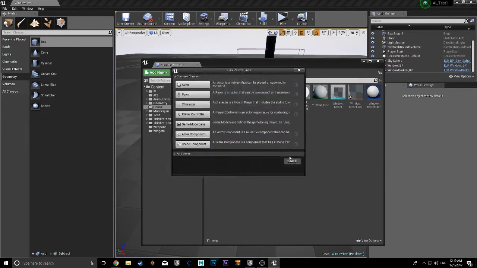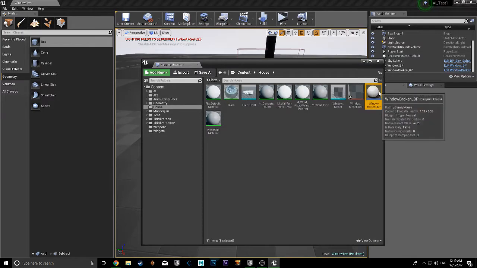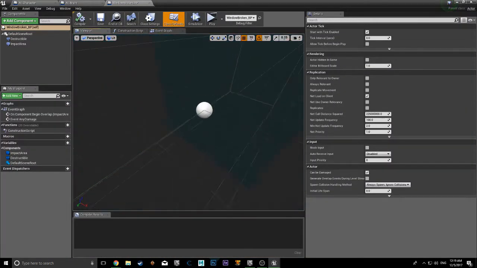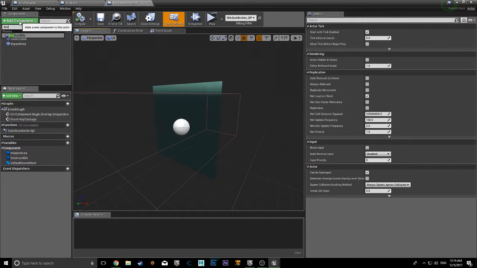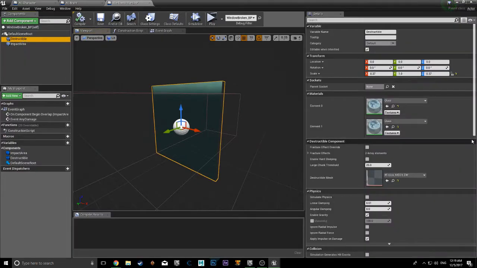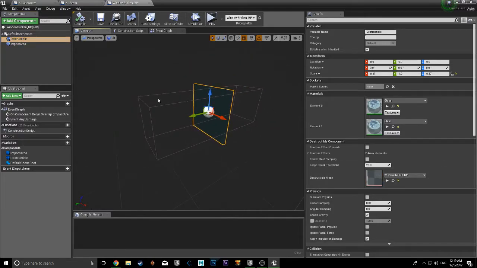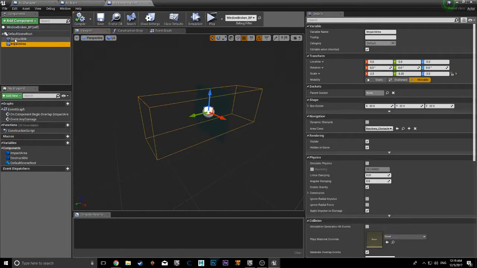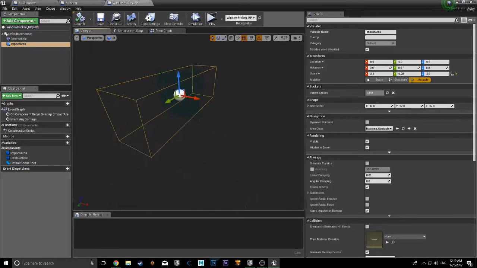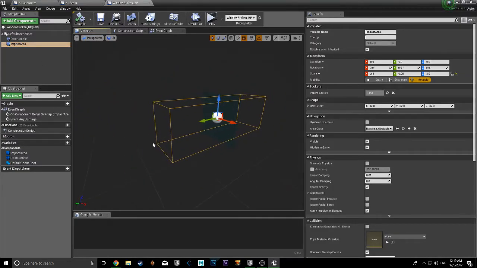So you want to right-click, blueprint class, create an actor, and then in here, what we want to do is add component, destructible, which is this guy here. You want to plug in your window mesh, and you also want to do a box collision right here. Make sure it's not parented to the destructible, and resize that to a good size where the AI is going to walk into it and be able to trigger them firing their weapon. I name that impact area.